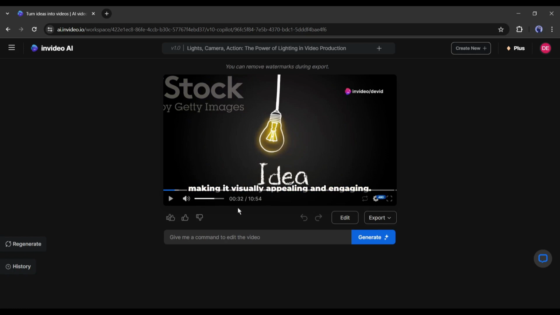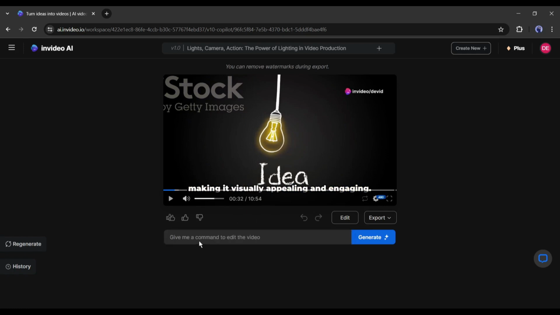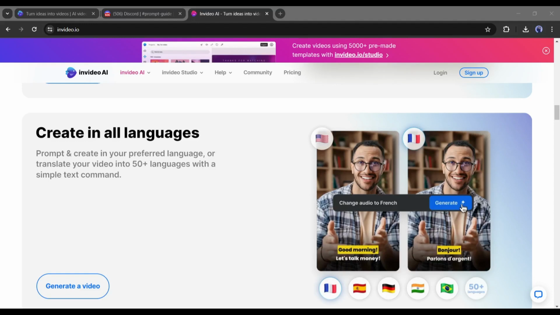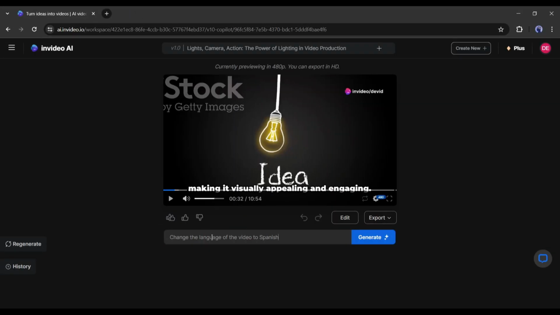For basic changes, you can just use this command box right here and tell the AI what you want. For example, I want to regenerate this video in Spanish. Yes, now with Invideo AI, you can generate videos in any language and with your own voice. You can clone your voice in English and change it to any other language. Let's try the feature. I am typing, change the language of the video to Spanish.